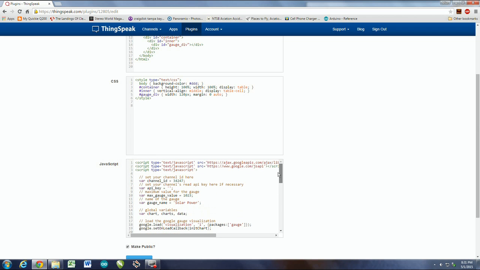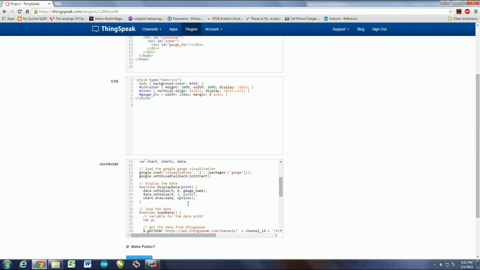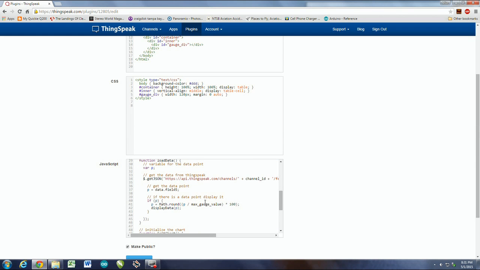So here's the code again. So channel ID you got to change. You have to change the name of the gauge to make it suit what you want to do, and you got to change that data field. So those three things there will make it read your data.